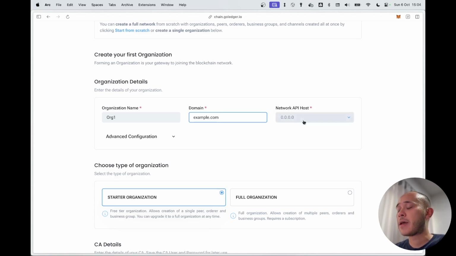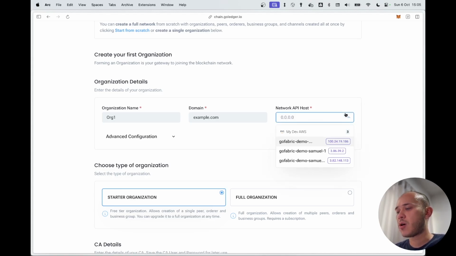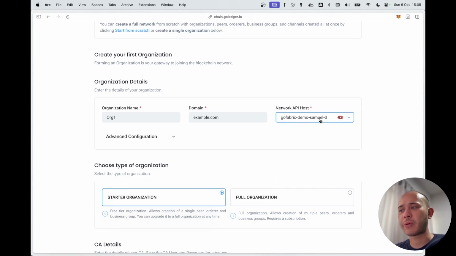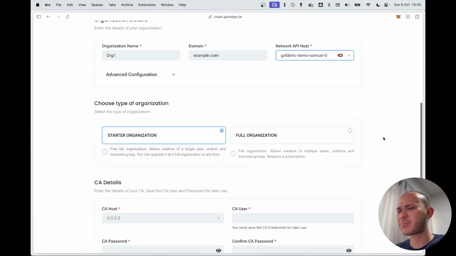And I'm going to select a host for a particular API that we are going to create, called the network API. The network API is a part of the organization, and it's going to be the gateway for GoFabric to manage that organization, prompting peers to join channels, prompting installation of chaincodes and commit of chaincodes and all that stuff. So I'm going to choose one of them. I'm going to choose GoFabric demo Samuel 0. This is one of the machines that we created last time.